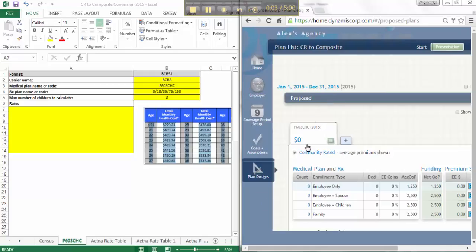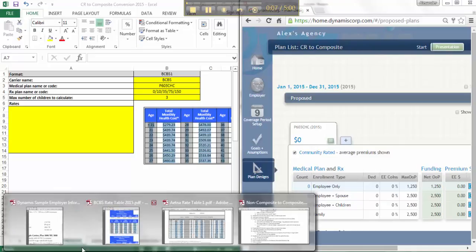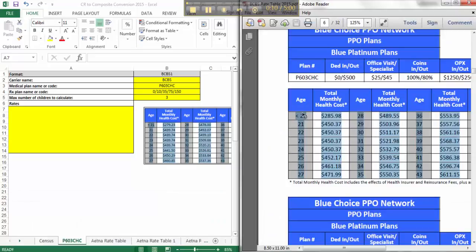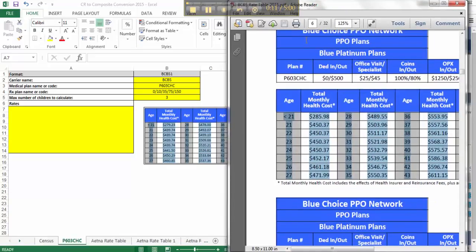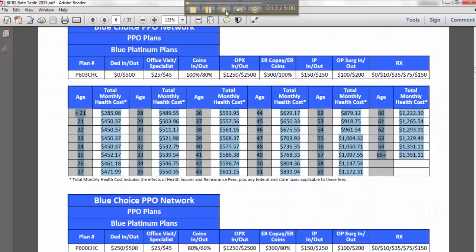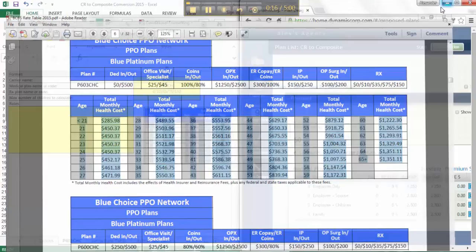So now we're going to actually enter the rates, or add the rates over. We had already mapped out the codes and whatnot. So just as a review, we're highlighting the part of the rate table that matches the diagram. So no headers here, just the rates.